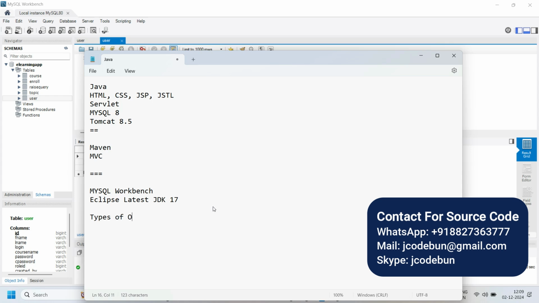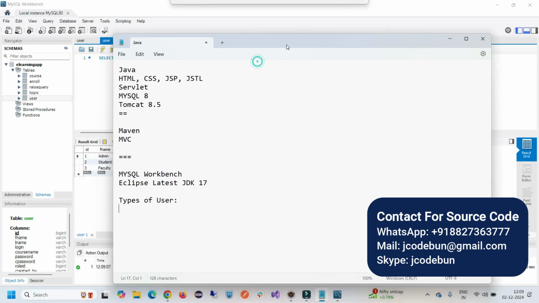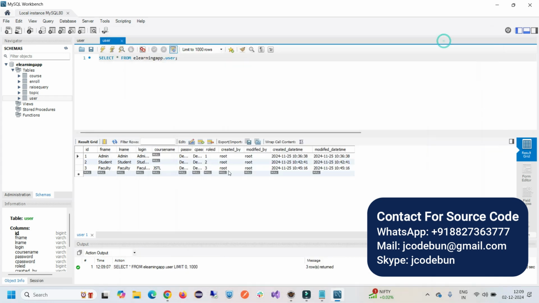So what are the different users? We have an admin user, we have a student user, and we have a faculty user. If you see the IDs here, 1 will always be for the admin, 2 will be for the student, and 3 will be for the faculty. You can see this, as we entered the dummy data.